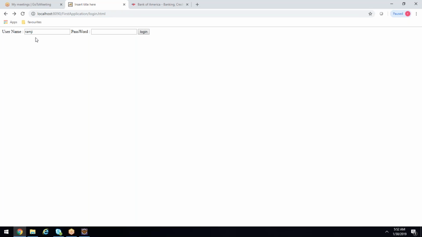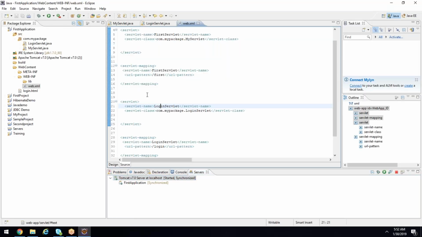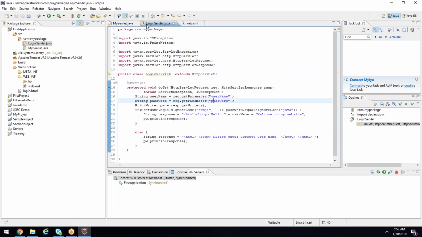But if I enter a different password, when I click login, still I'm getting the same. Why? I should get a different error. In the login servlet, if username dot equals ignore case and password dot equals ignore case Java, if these two conditions are satisfied, then only you have to give this response. Else you have to give a different response, right? Right now Ramji is the username, but the password is a different password, correct?